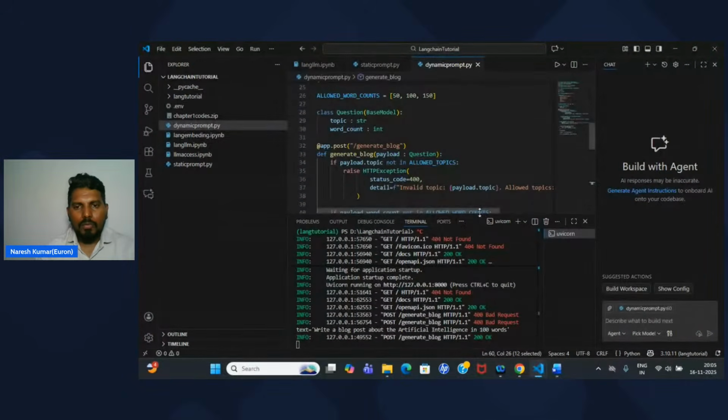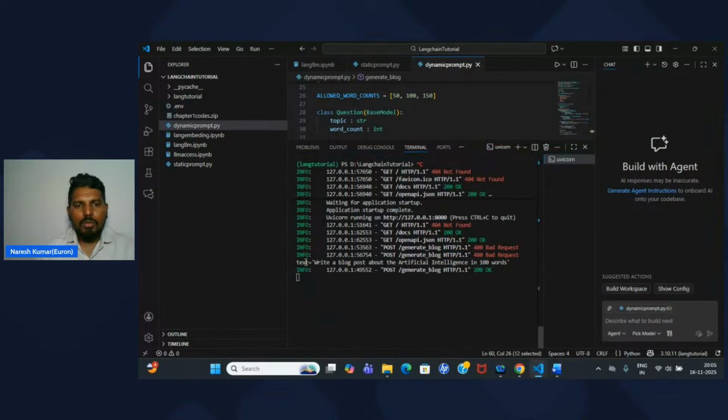So if you see my prompt over here, which we are printing, my prompt is going to be this: write a blog post about the artificial intelligence in 100 words. Why am I calling this a dynamic prompt? Because artificial intelligence and 100 I am getting dynamically from the user and then merging with my existing prompt, and then I am making a new prompt. I hope this is clear.